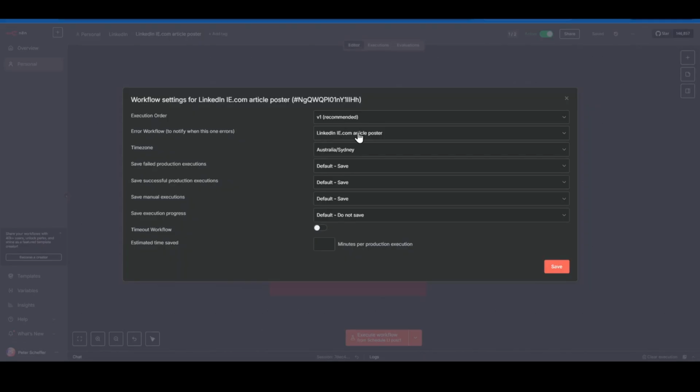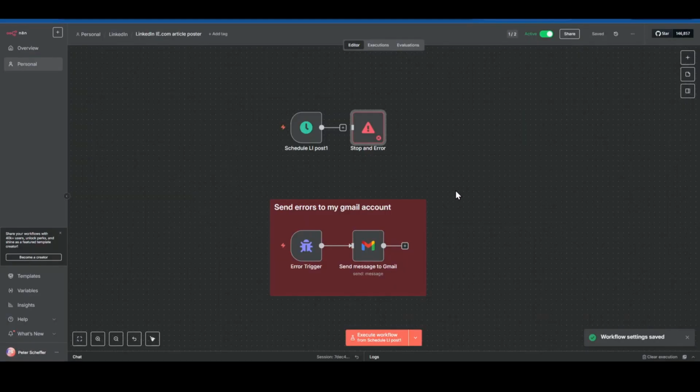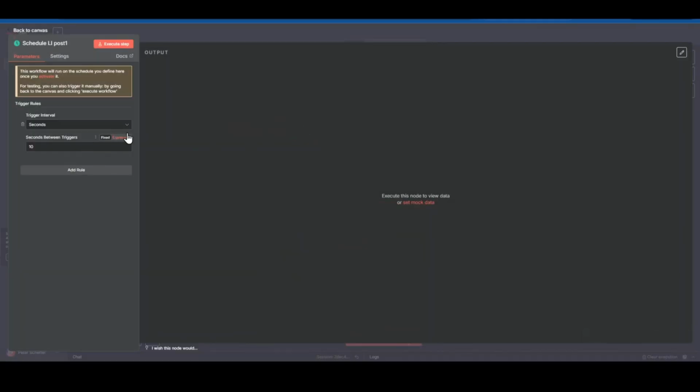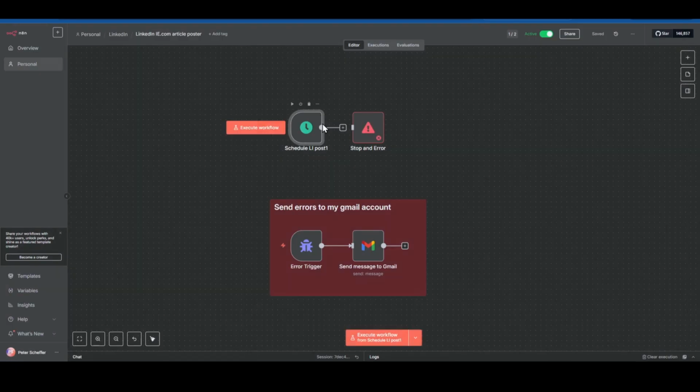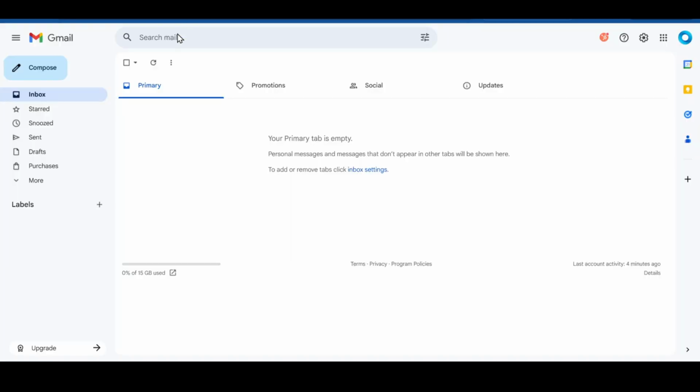And in that error workflow, you must have your error trigger. So I'm referencing back to this same workflow to say you will find it in here. Finally, save that. And now we're going to trigger it. So I've got an event set up for every 10 seconds that this scheduler will trigger the next node, and I will get an email in my inbox once I connect it.